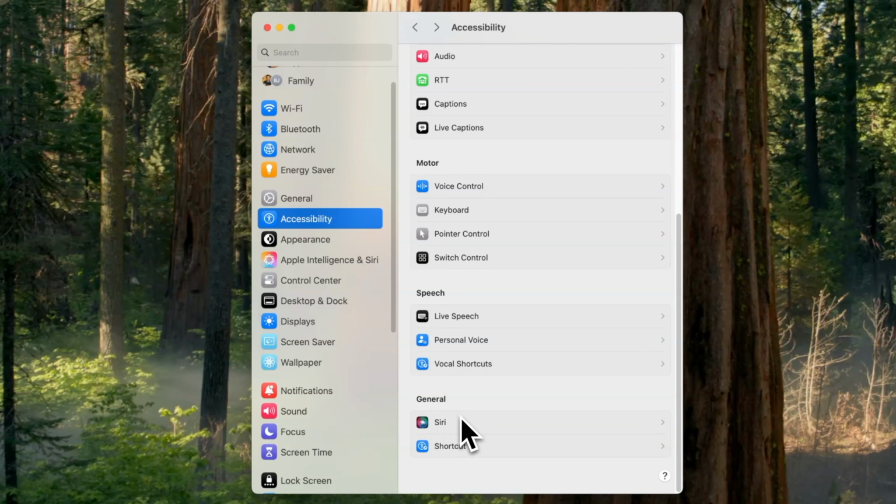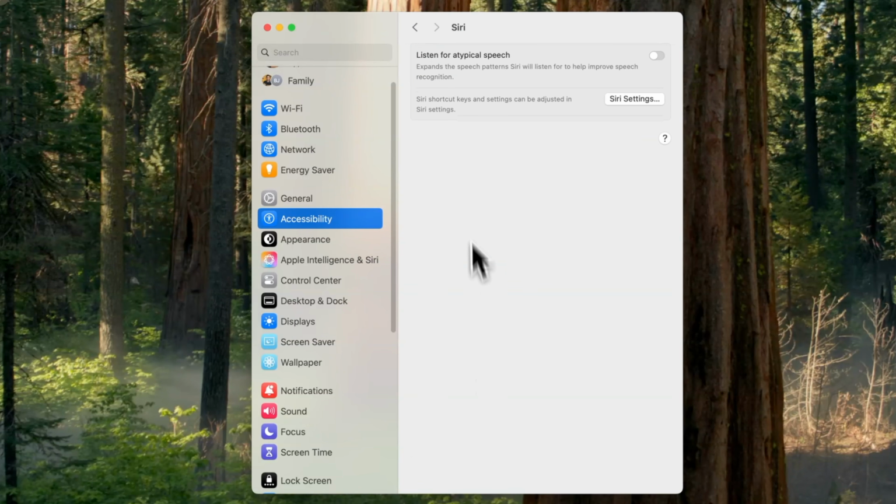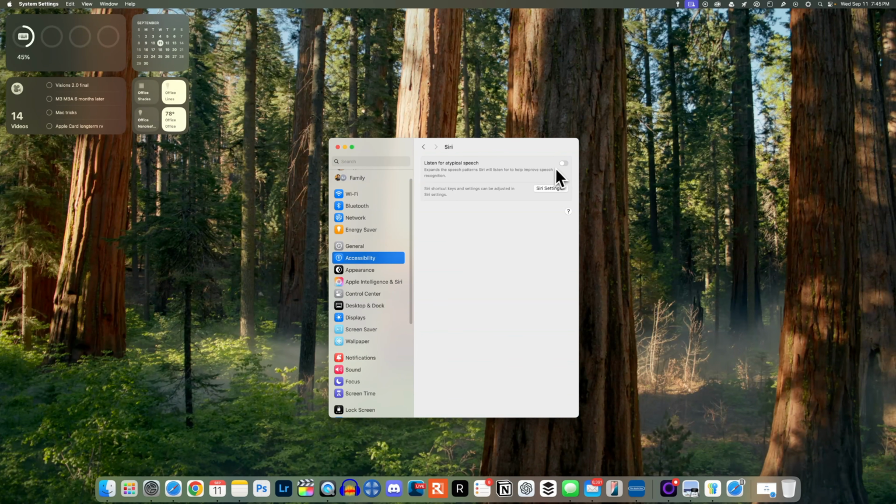And then all the way near the bottom we have general. If you go into Siri, there's a new option for listen for atypical speech. So it says expands the speech patterns Siri will listen for to help improve speech recognition.